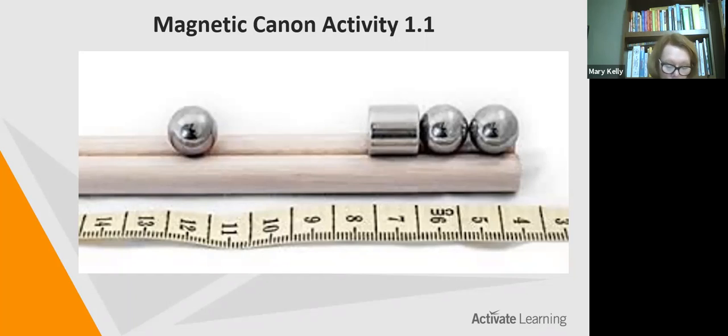Much of this unit will be spent using the anchoring phenomenon of the magnetic cannon as a context for learning about force, motion, and energy. Each learning set contributes crucial pieces of information needed to explain how the magnetic cannon works.